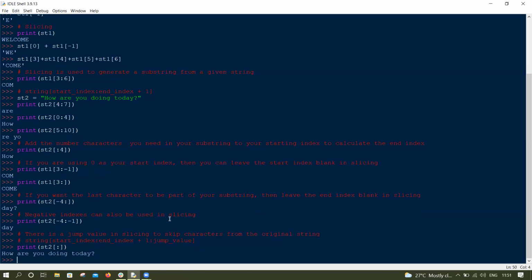Okay. Now st2, I don't provide any start index. I don't provide any end index, and I put another colon to provide a jump value. What will this be? So it will remove the third character. No, no. So again, take that same example.